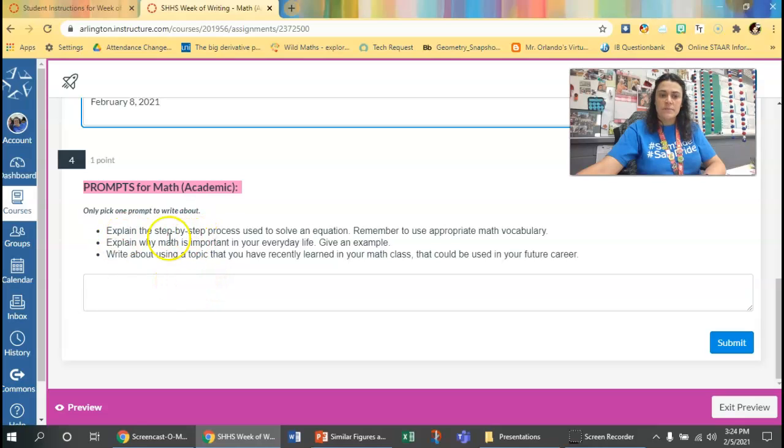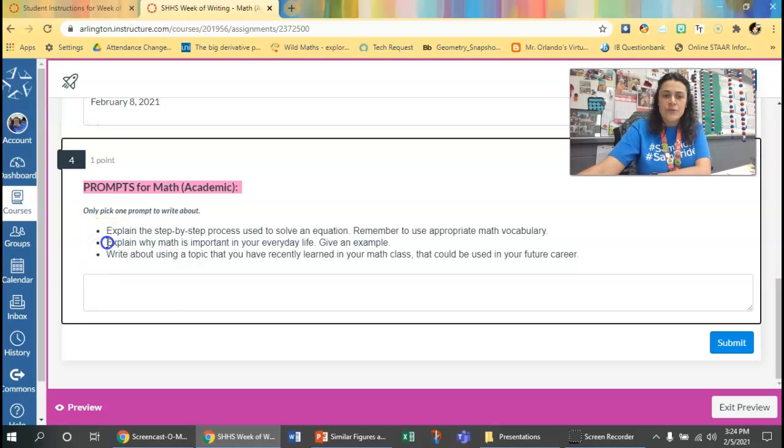Now your prompts. In the world of math, we don't think about writing about math very often. So we have 3 different math prompts right here. I'm going to tell you, my suggestion is to use the one that makes the most sense. Explain the step-by-step process to solve an equation. Number 2, explain why math is important to you in everyday life. Give an example of this. Talk about a time you used math.